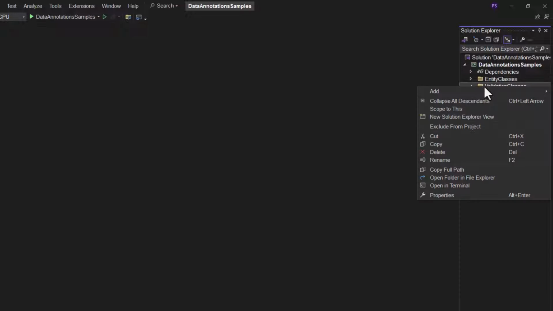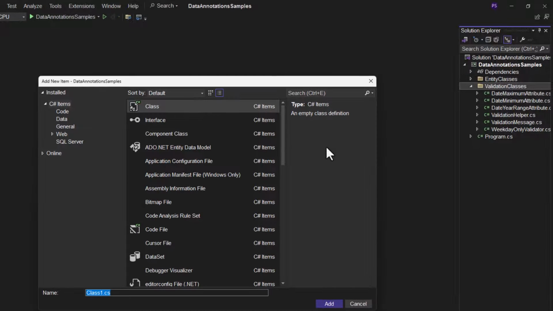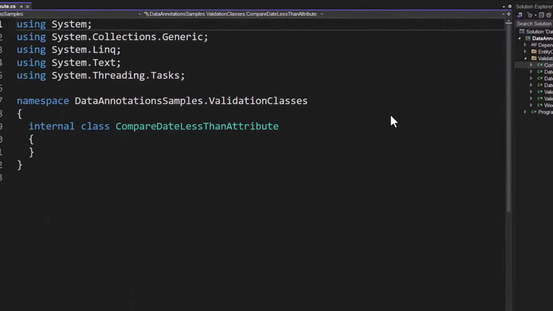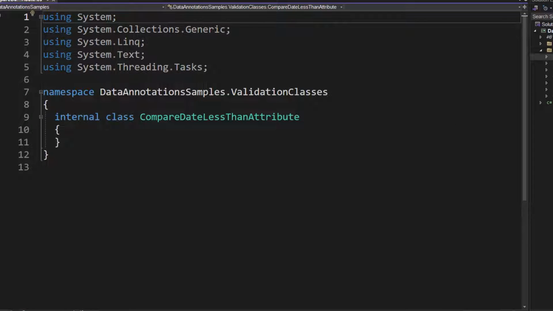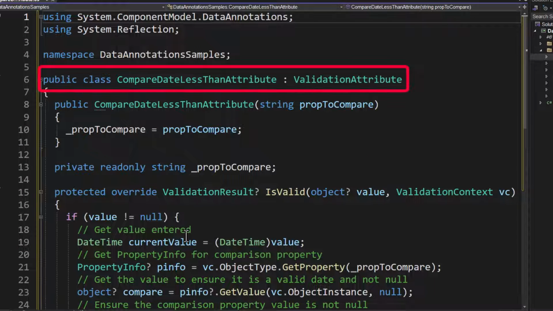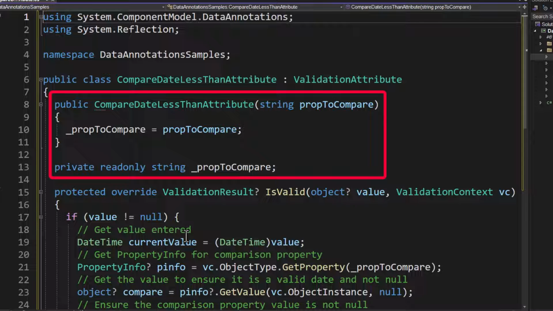Right mouse click on the validation classes folder and add a class called compare date less than attribute. Now this one's going to look very similar to the other validation attribute classes we've created. As you can see, the public class compare date less than attribute inherits from validation attribute. Now we're passing in a string, which is the property name to compare, just like the regular compare where you add like password to the name there. We need that property name to compare because we're going to use that property name.